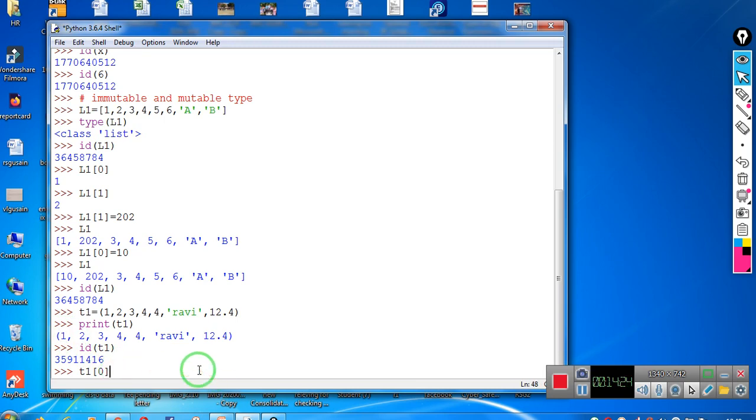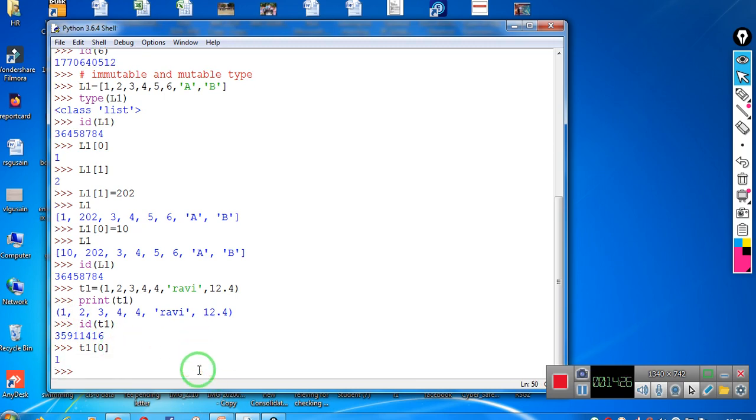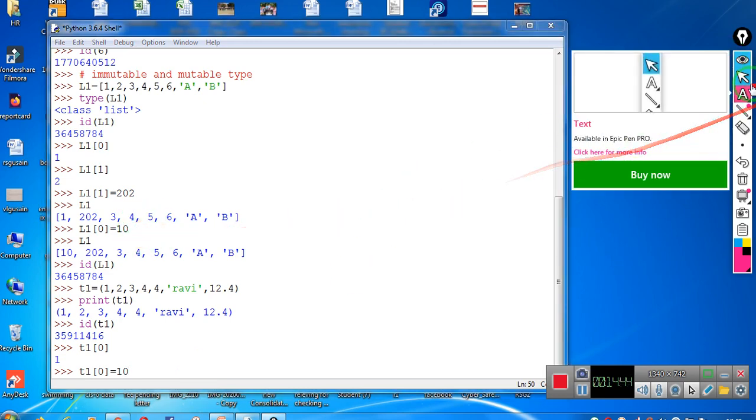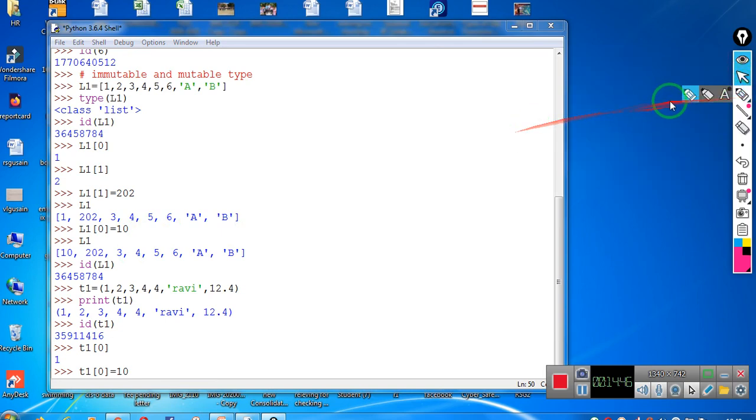If you want to see that, just write the command T1[0]. It will display whatever value is there in index number 0. But suppose I want to change the value present in index number 0. Suppose I want to make it 10. You have already done this in a list. It is possible in a list because a list is a mutable type. So if I change the value of index number 0, no problem. It has been changed over here.